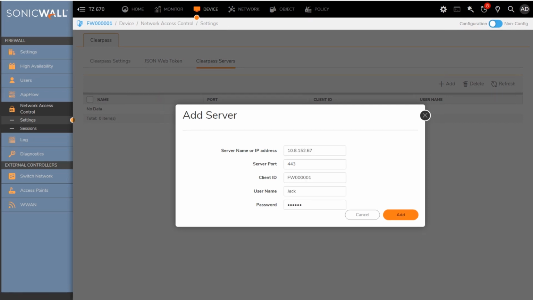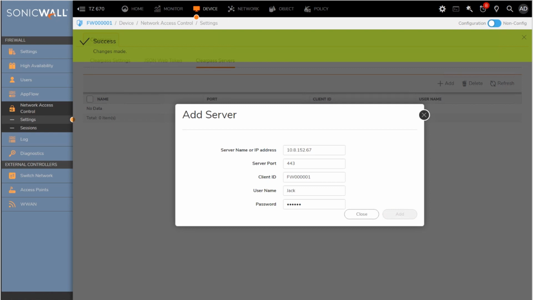In the server name or IP address field, enter the ClearPass Policy Manager IP address. In the server port field, we use the default port, 443. For client ID, enter the one that was created in ClearPass. In username, we entered our user Jack. Click Add. The settings have been updated, and a ClearPass server has been successfully added.